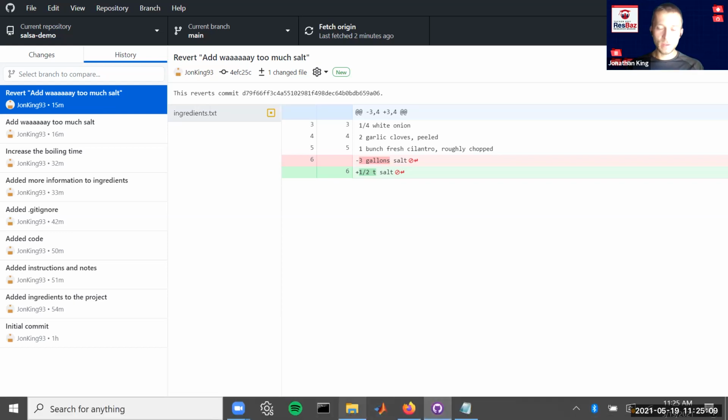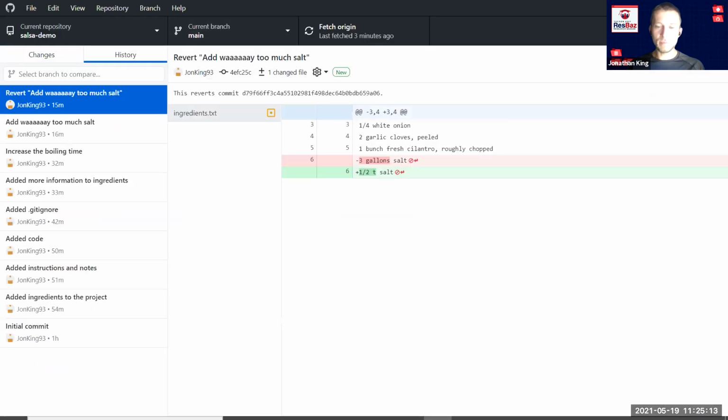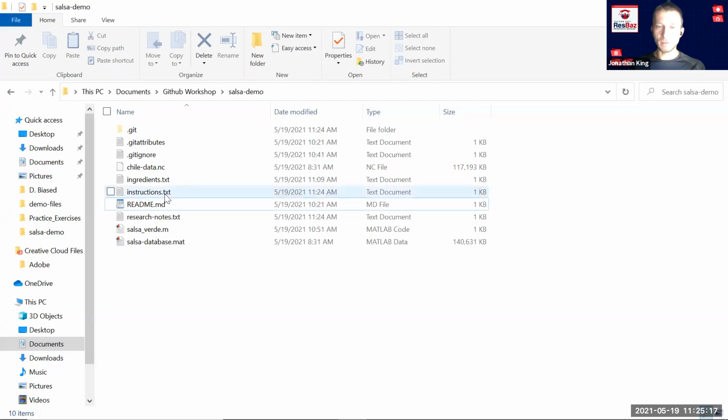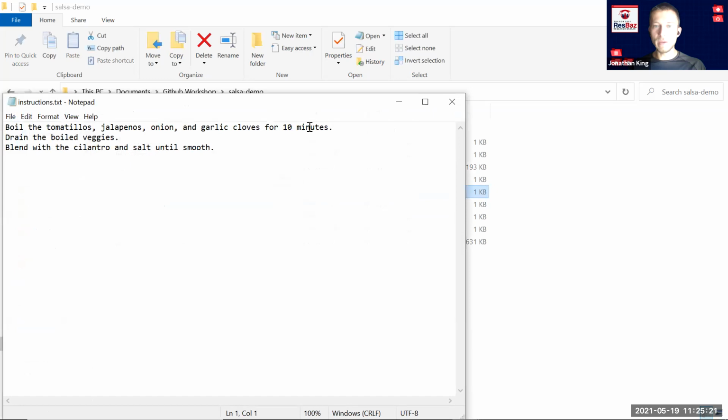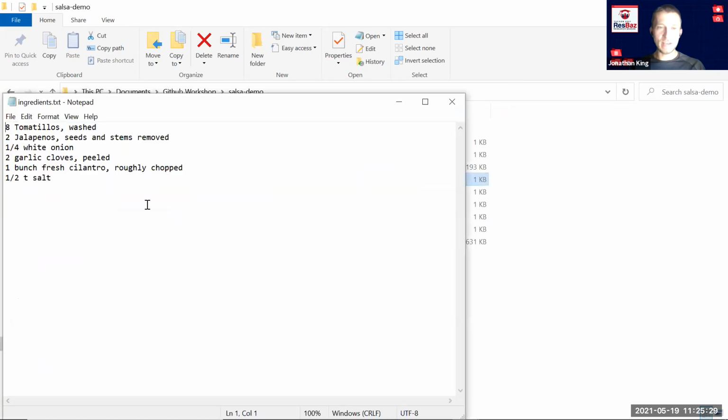So if we go into main right now, you see we're on the main branch. If we go back into the repository, we can look at the instructions. And since we're on the main branch, that step about roasting is just gone. Let's make a different change on the main branch. Let's say I want this to be a little spicier. So I'm going to increase the number of jalapenos up to 4.